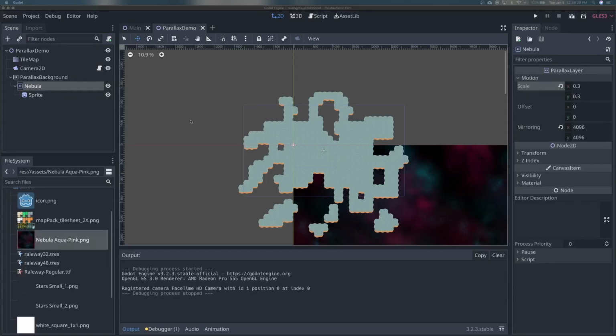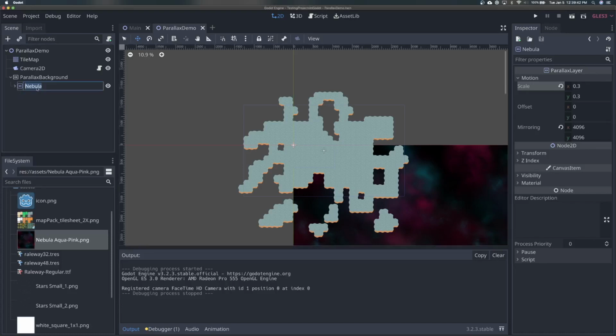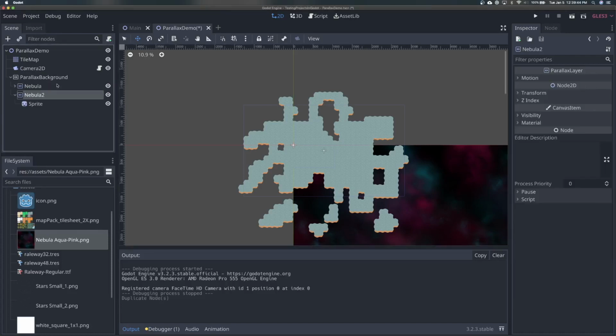Okay, so now we've got this first parallax layer, but what if we added some more? I'm going to duplicate our nebula layer, using Command D or Control D, and I'm going to call this background stars.